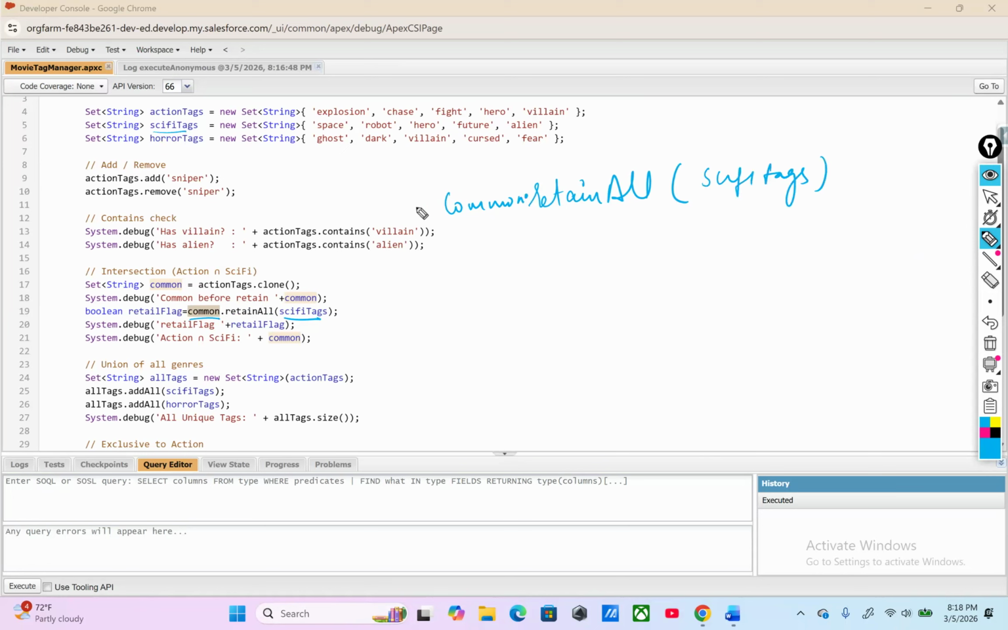Now, the output of this method is going to be a Boolean value. It will check, is there any element that is available here also available in common? So in this case, sci-fi tags and this one has one thing in common, which is hero. So this one will check, is this available? And if it is, it will give you true. But what will happen is this set will get updated also. So what will this set have after this retain all? It will only have those values. Okay.